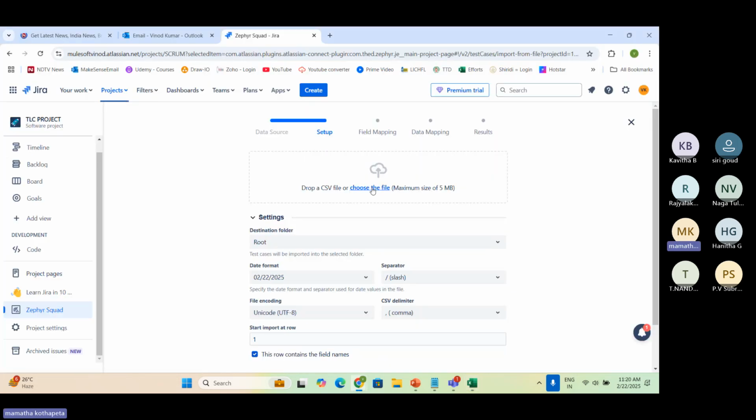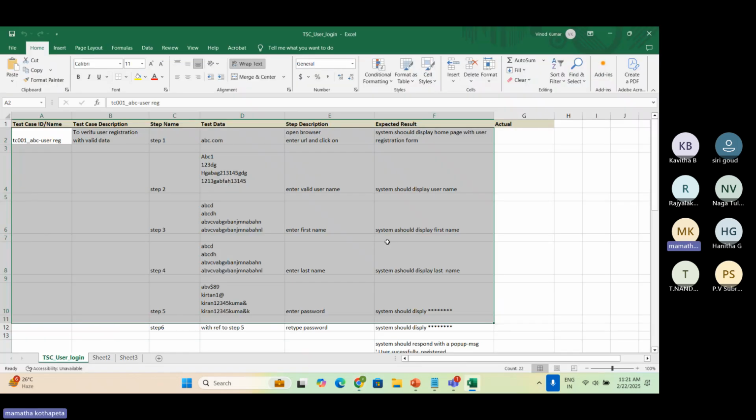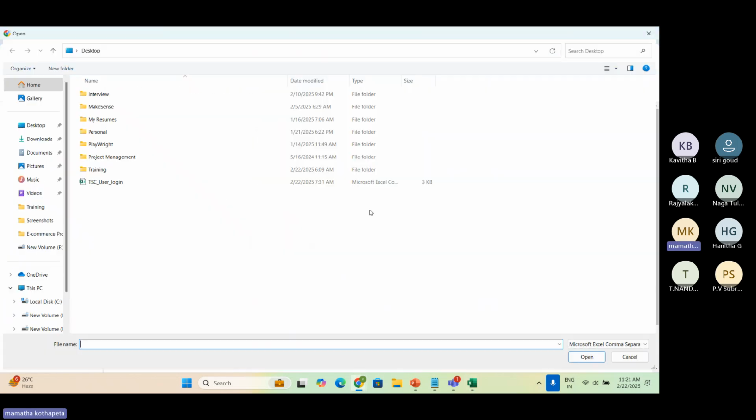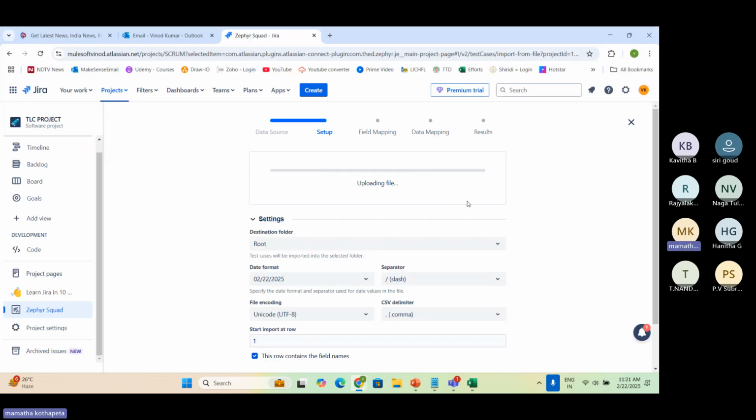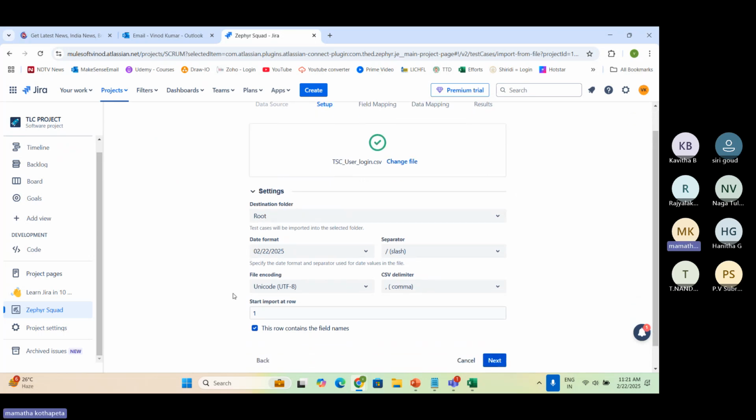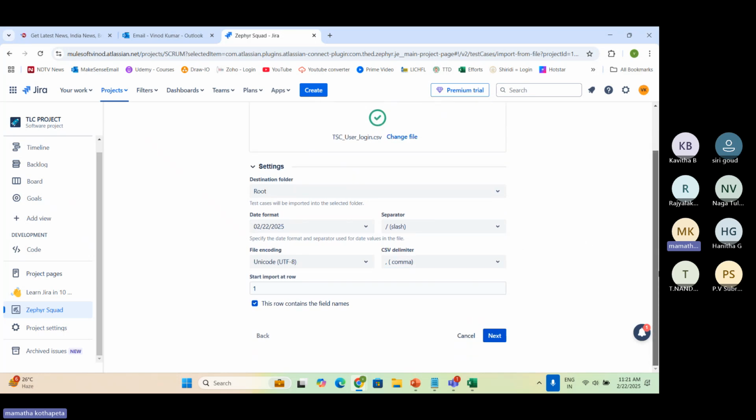I'll come back here. I'll choose the file. Where did I keep this? Okay. I'll choose the file on the desktop. This is the file name I'm importing. Now the file has been imported. I'll come down. Will not touch anything. Check this. This is the CSV delimiter. It always should be in the CSV delimiter format. It means that it is a CSV format.